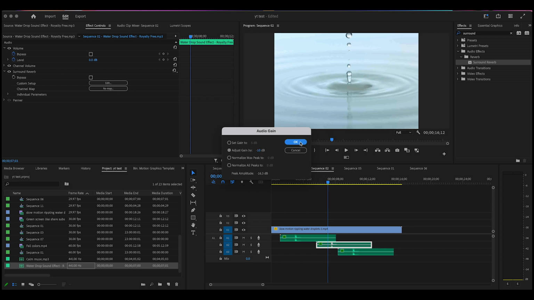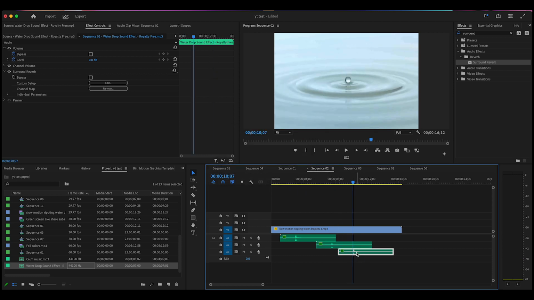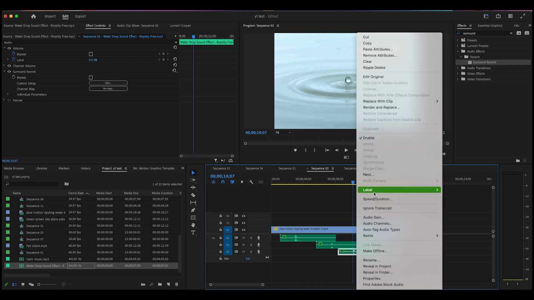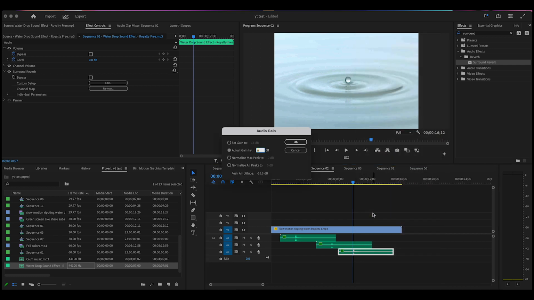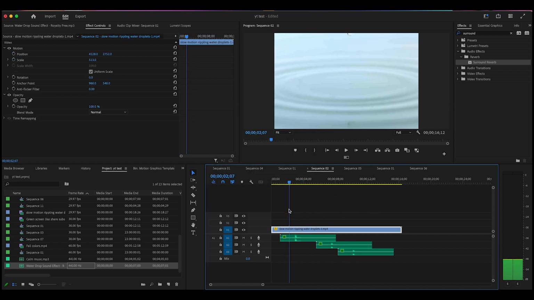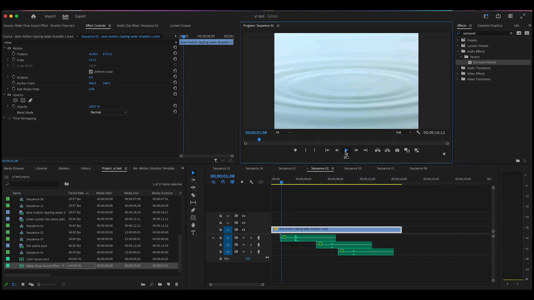Hit OK. And then I'm going to go to this one, and I'm going to do the same. I'm going to do -10. Hit OK. Now let's see what it sounds like. So it should be louder on the first drop and then quieter on the next two drops. Here we go. Let's take it back so we can see the whole effect and press play.